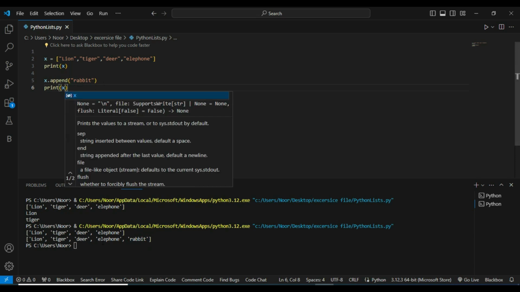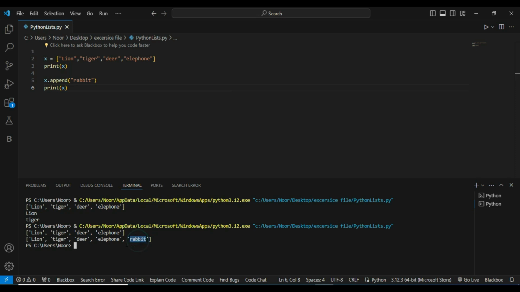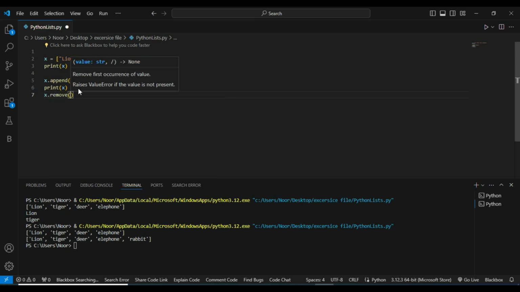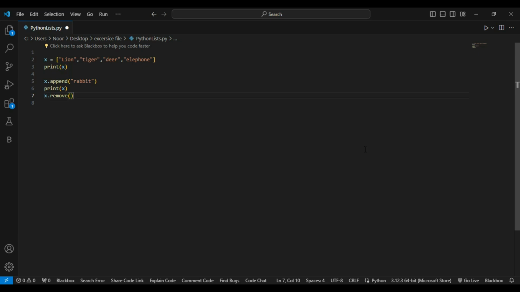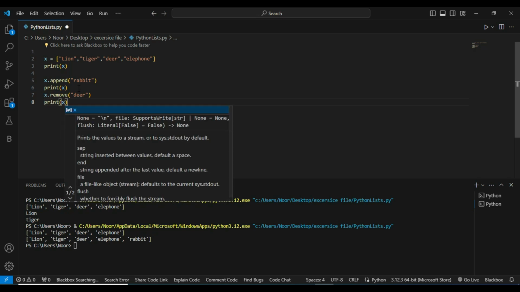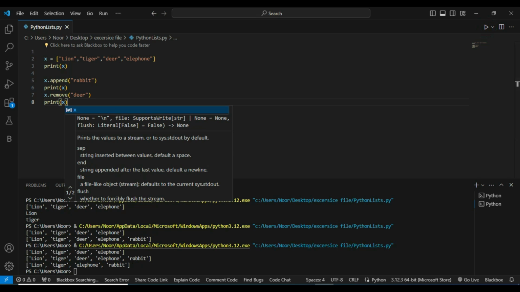Here you can see we have 5 items inside our list. After that, let's use the remove function, and here we're going to remove an element. So I'm going to say x dot remove, and inside the opening and closing parentheses, I'm going to type the name of the element that I want to remove. So I'm going to remove deer. Let's type deer, and after that I'm going to use the print function to check whether the element is removed or not. Here you can see the element is removed.